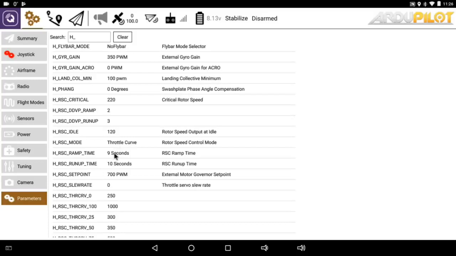The rotor speed ramp time and run-up time. The ramp time is the time when you engage the motor interlock. In ArduPilot terms, in helicopter terms, you would be disengaging the throttle hold. The ramp time is the amount of time the system takes to go from 1000 PWM on the throttle output to whatever your throttle setting is. The run-up time is the amount of time it takes for the head to actually reach the speed that you have it set at. So run-up time must always be set at least 1 second longer than ramp time.